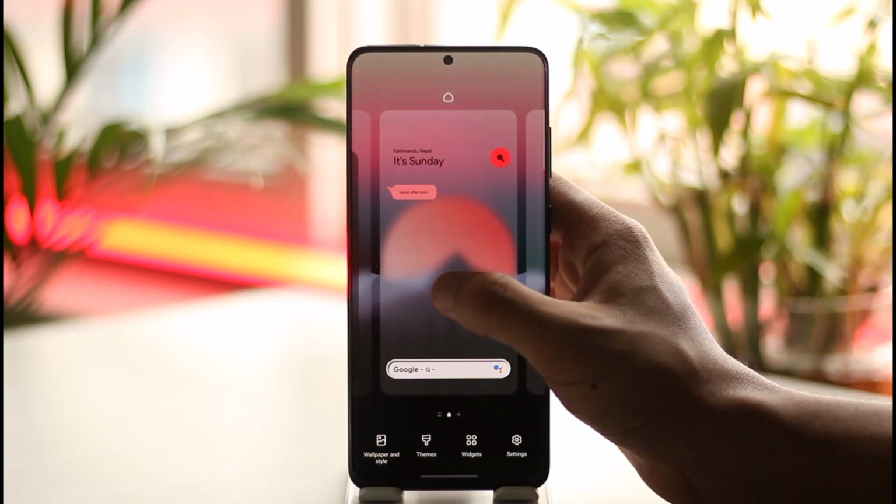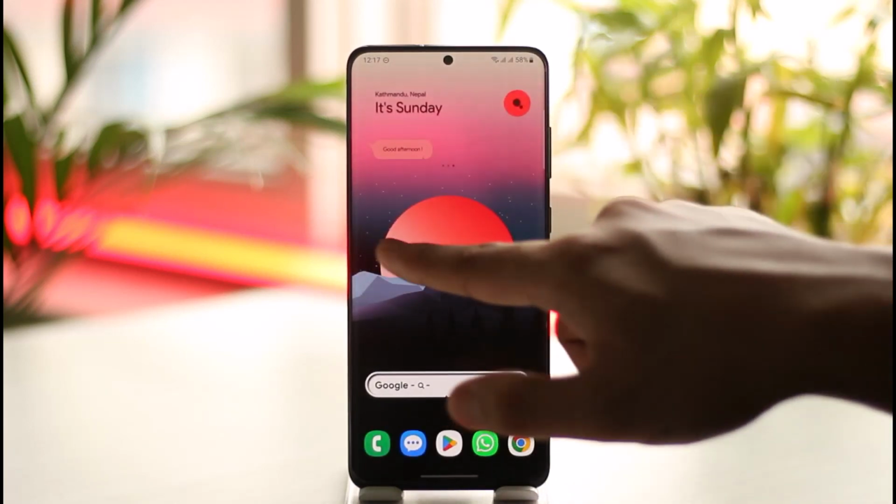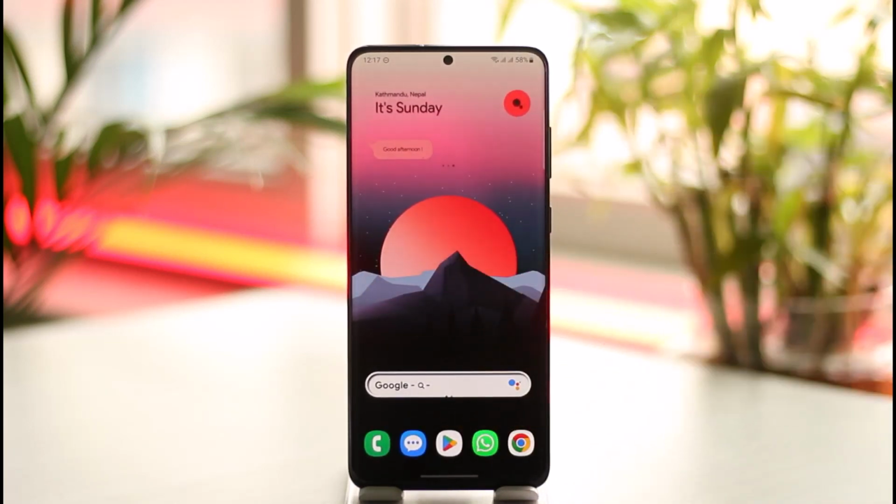When you tap on that toggle and turn it off, you can see even if I swipe right now, I don't have the Samsung Free news. This way I can disable the news on my Samsung home screen, which is Samsung Free.